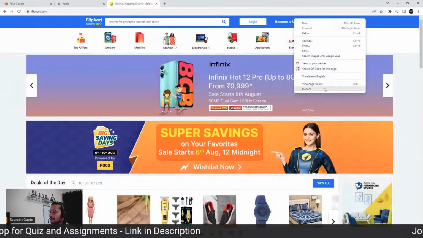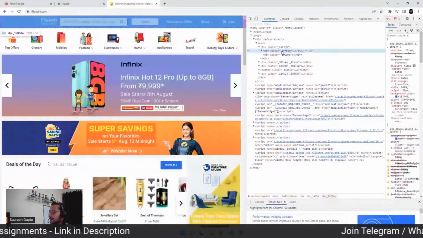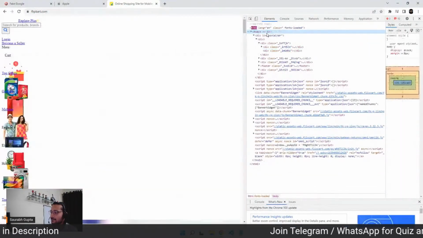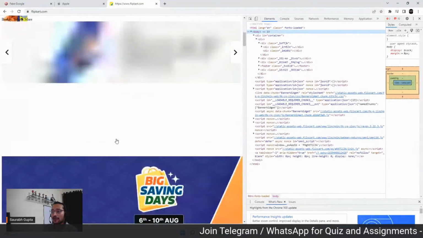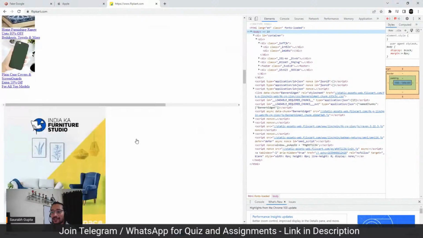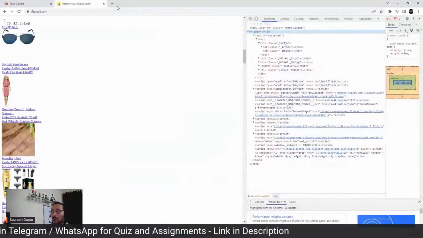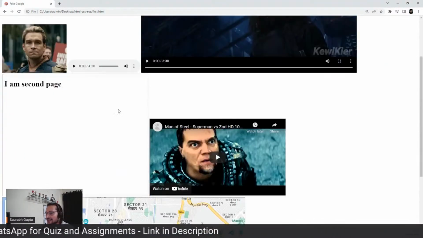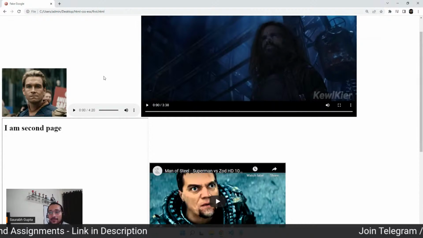I showed you yesterday. Let me show you again today. This is how Flipkart looks without CSS, right? You don't want your site to look like this. So HTML, guys, is only for content creation. And see, this is all content. This is all elements, image element, audio element, video element.